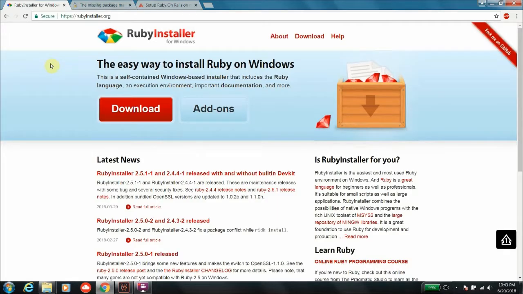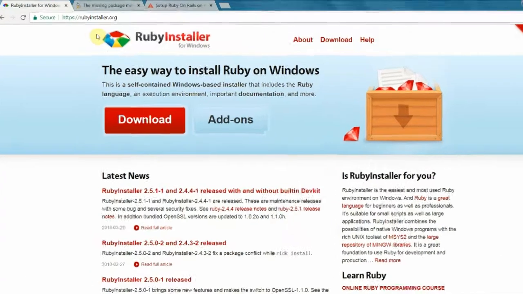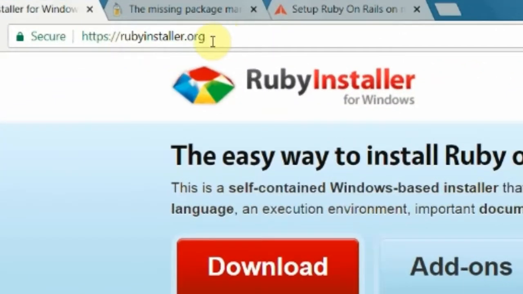So the first thing we want to do before we start learning Ruby is to actually set up an environment where we can practice it. All you have to do if you are on Windows is to come to rubyinstaller.org. I'll provide this link in the description below, of course.